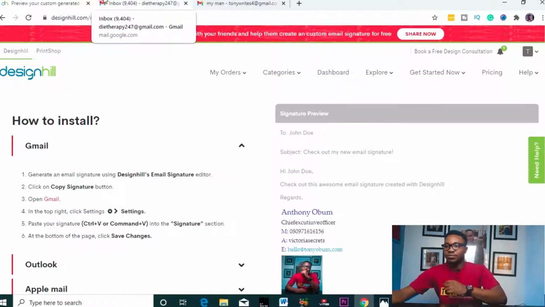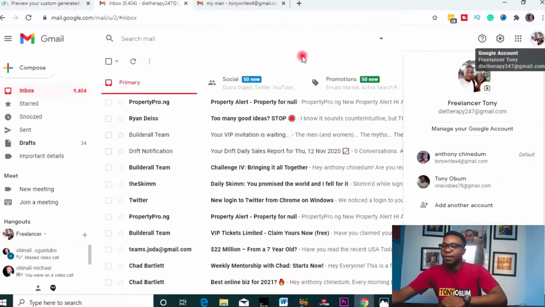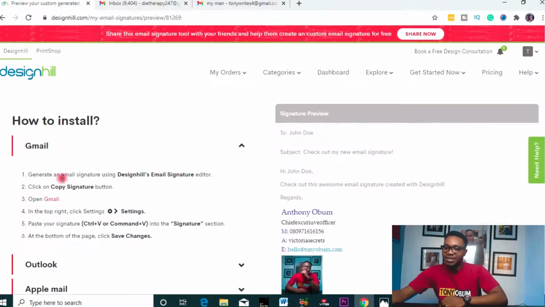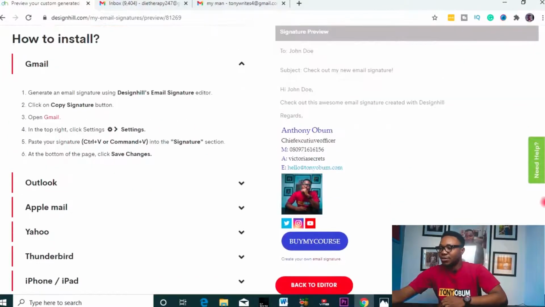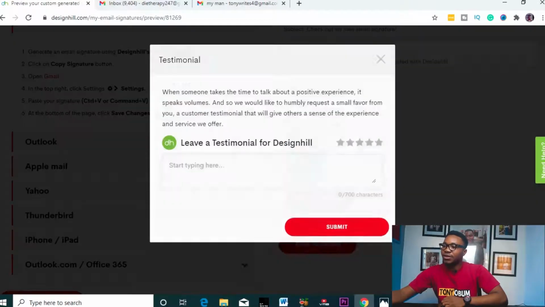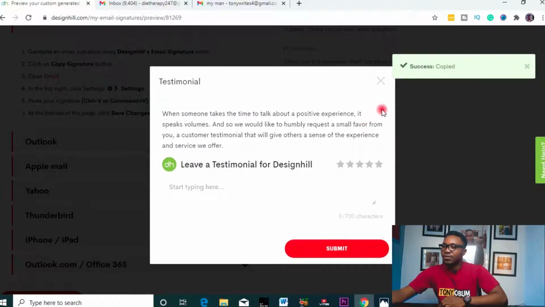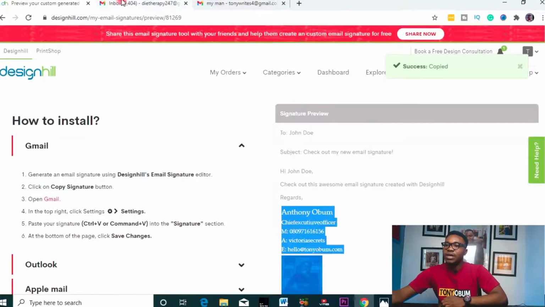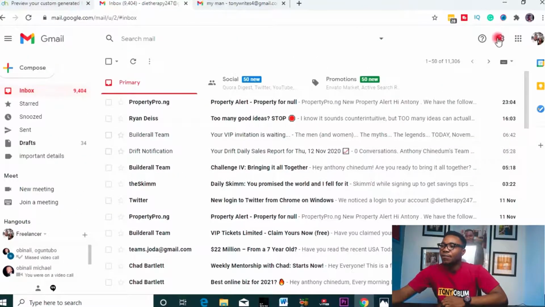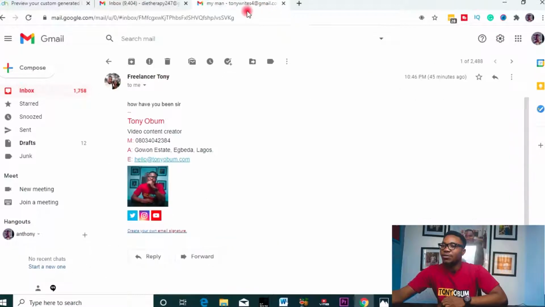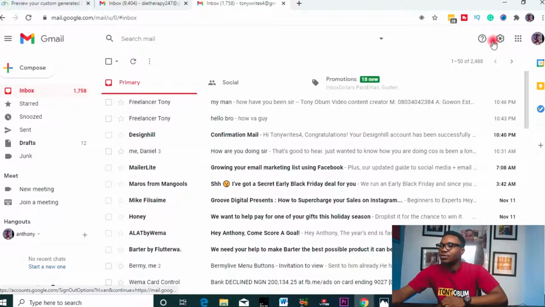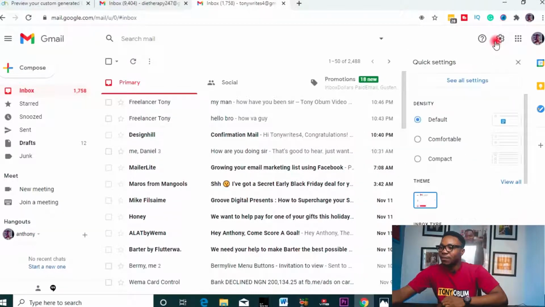So I just go to my mail. Let's read it. It says generate an email using this and this, copy signature button, open Gmail and all of that. Okay, so I know it already. So I just copy this signature. Okay, see, I've already copied this signature. Then I go to my mail. Okay, let me go to this one. So go to settings. Go to see all settings.